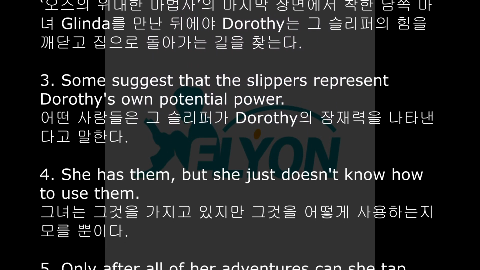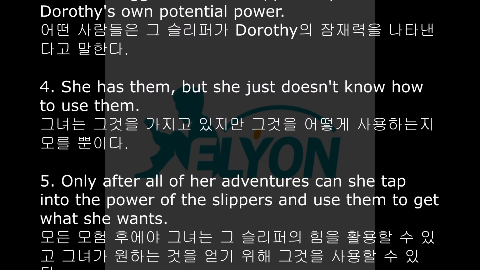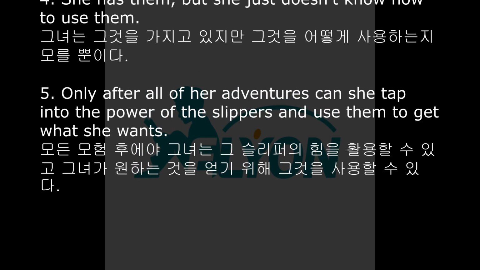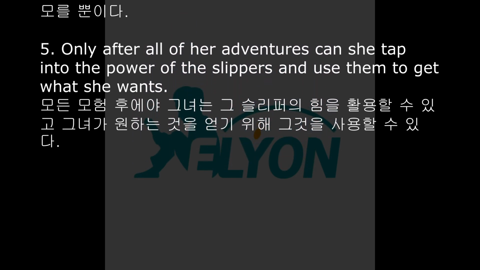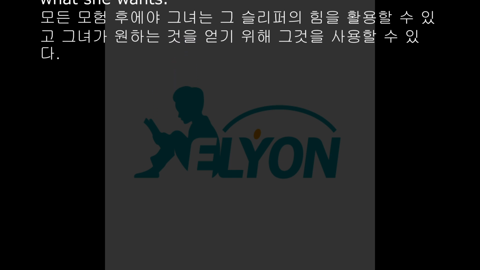Some suggest that the slippers represent Dorothy's own potential power. She has them, but she just doesn't know how to use them. Only after all of her adventures can she tap into the power of the slippers and use them to get what she wants.